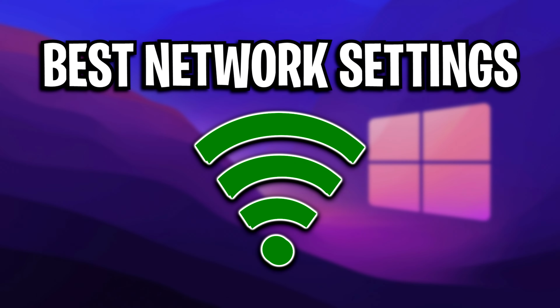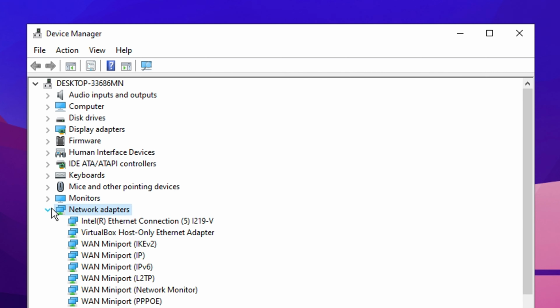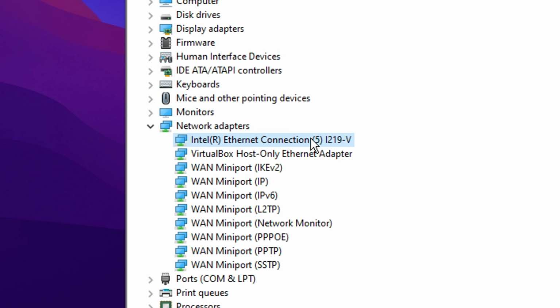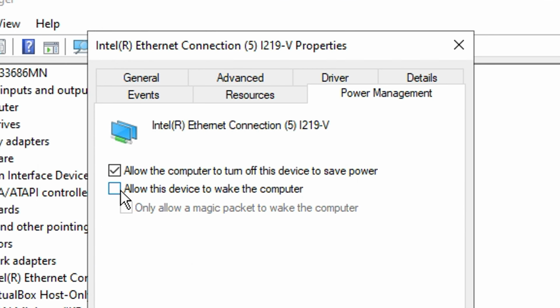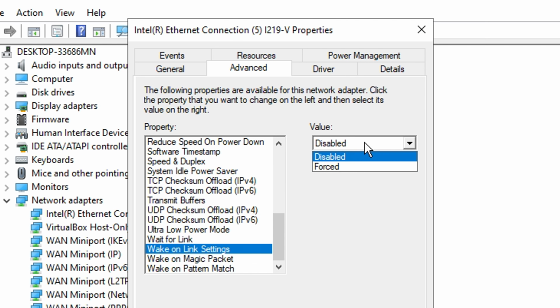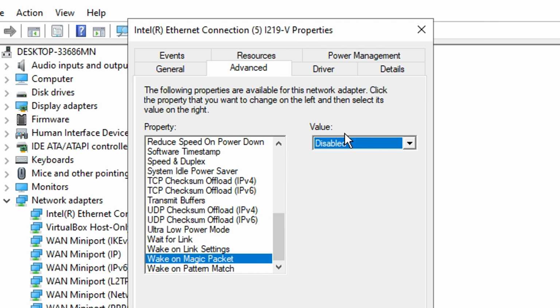Next, we've got the best network settings. Straight away, you want to update your network drivers to make sure these are the latest ones available. Then you want to go into your network settings and basically set them up like I've got on screen. These are essentially the best network settings you can use. Just make sure to copy one for one what I'm using on screen right now.